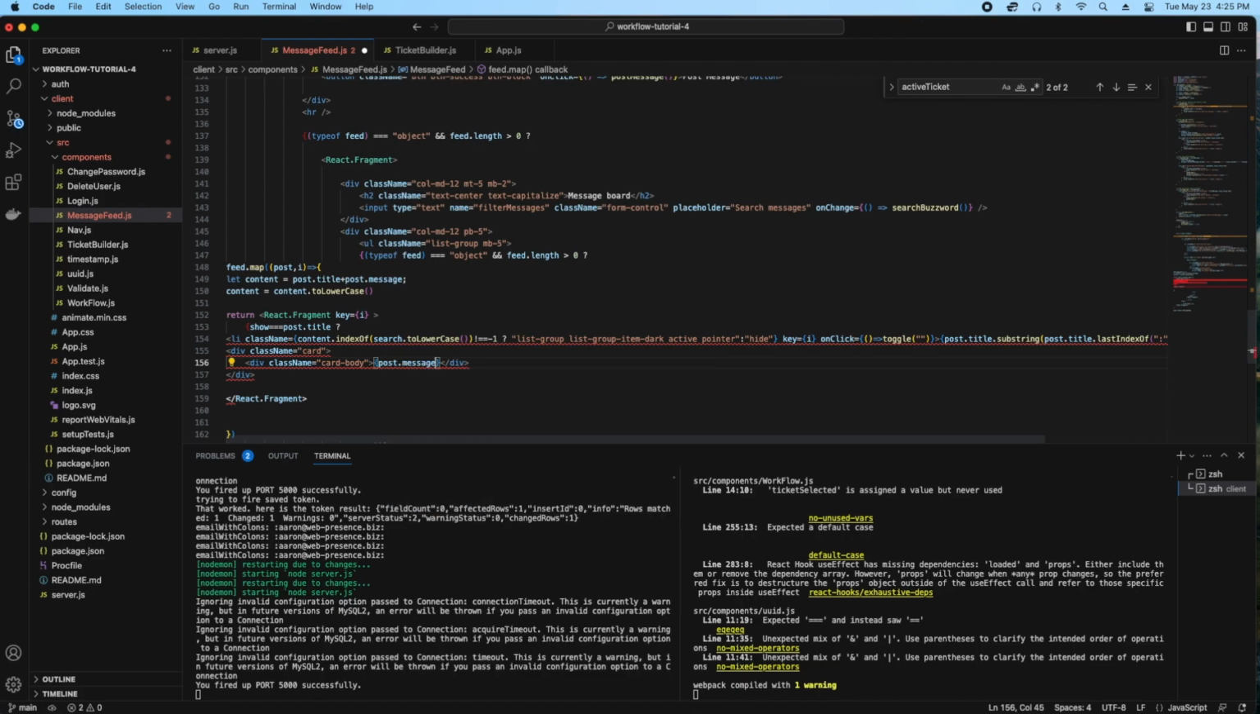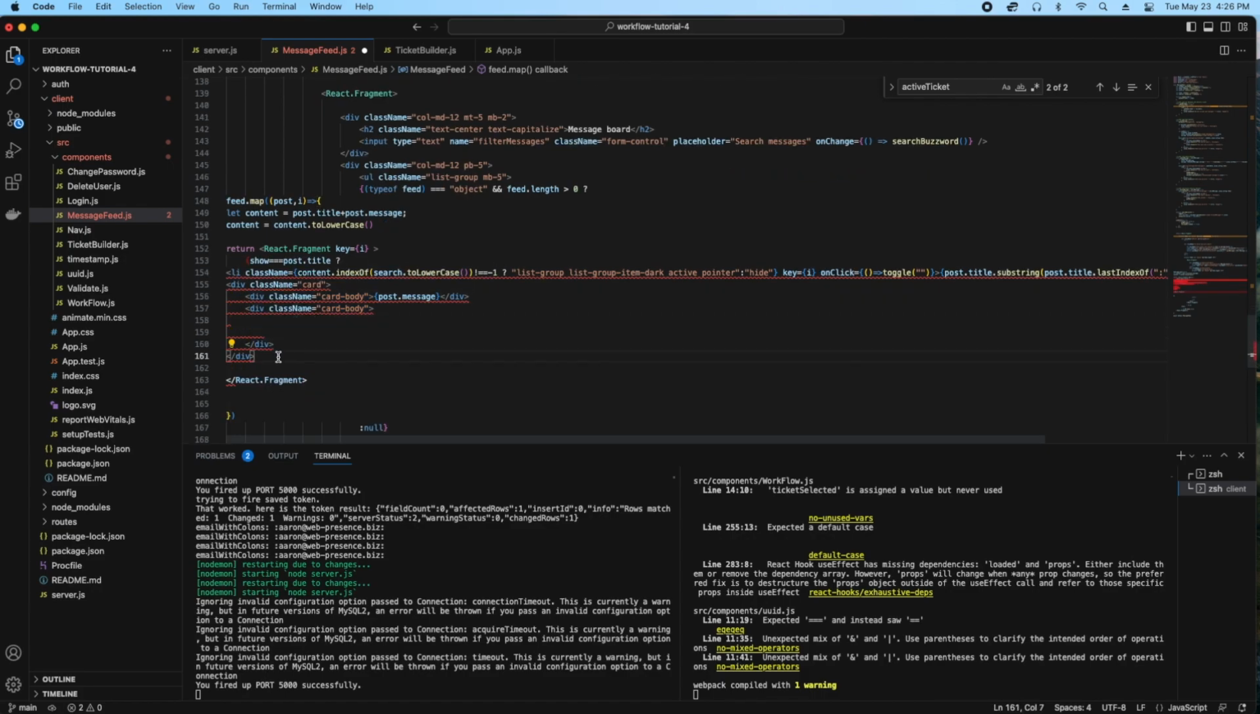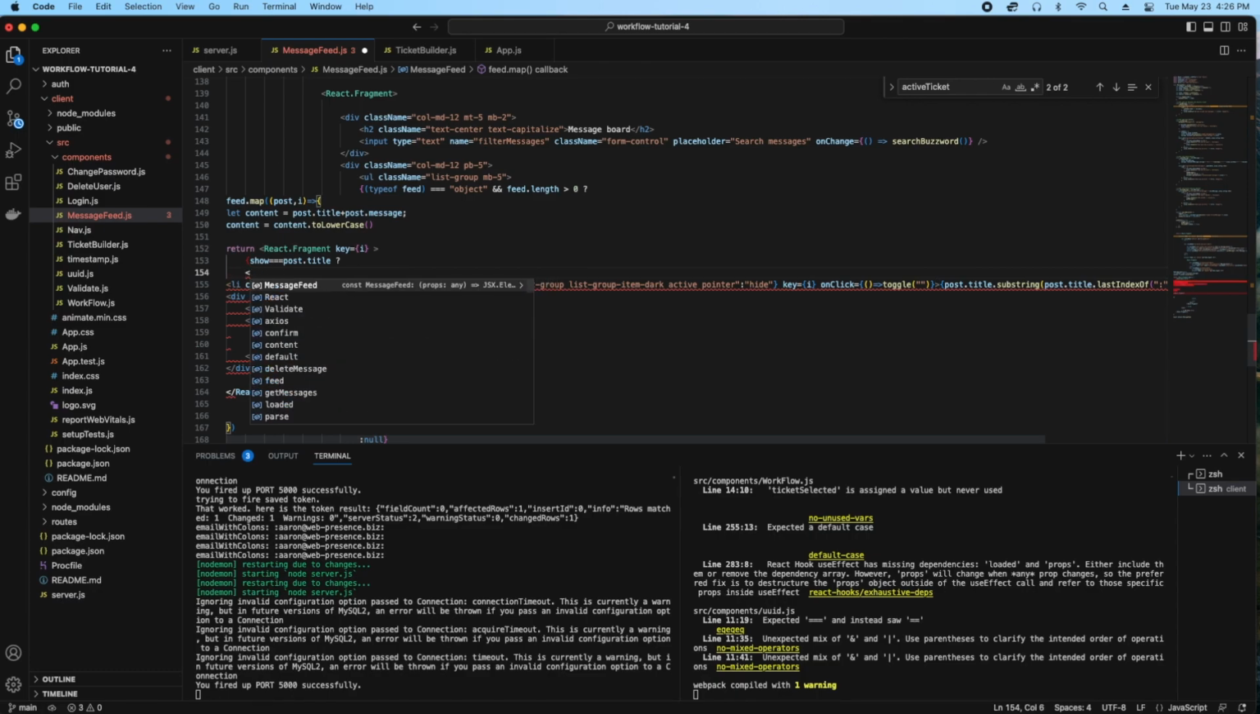So herein lays the post.message means it's going to be actually what the message is in the card body. So we'll be looping through. If someone decides to click on one of these line items, it's going to present a card body with the message in it. Once they click on that, it means all the other ones close because we're based on toggle.